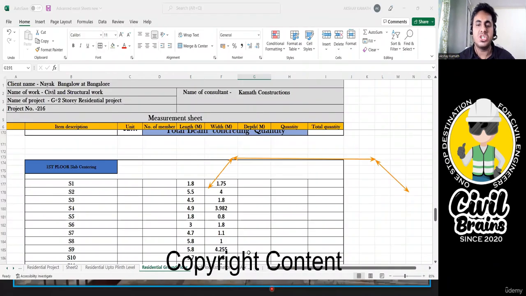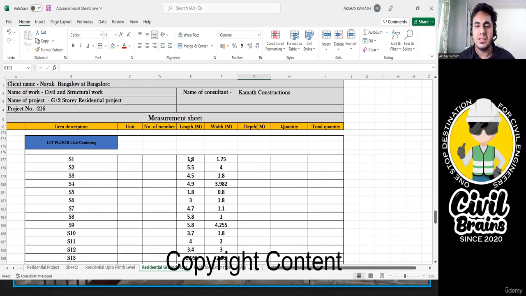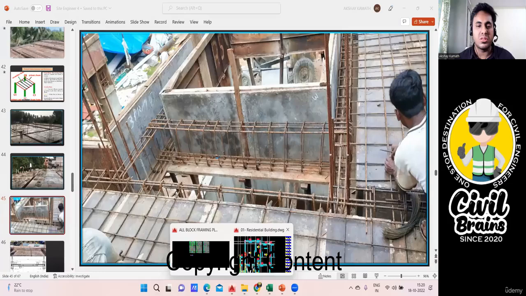So what I've done in Excel sheet, already I've done all those input. You just have to copy or you just have to do it. Like first floor slab centering. The length is first, I'll go with S1. Okay. I written the name S1. I'll show you where S1 is. Yeah. So this is my S1.